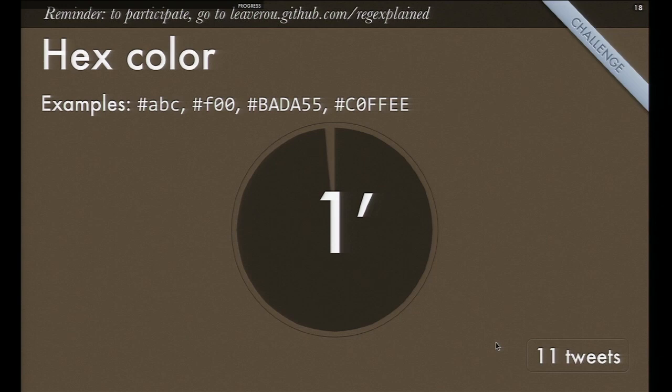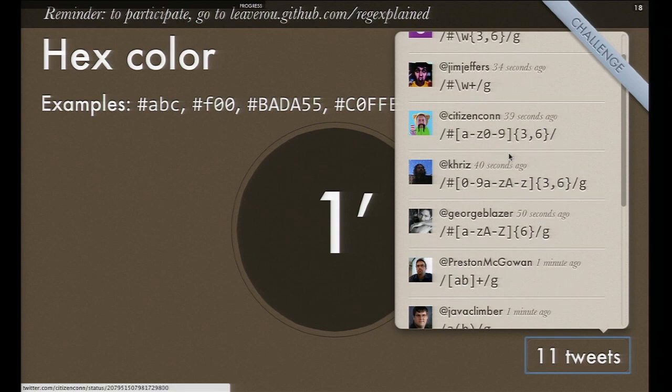Whoa, 11 tweets. Some of them got quite close.